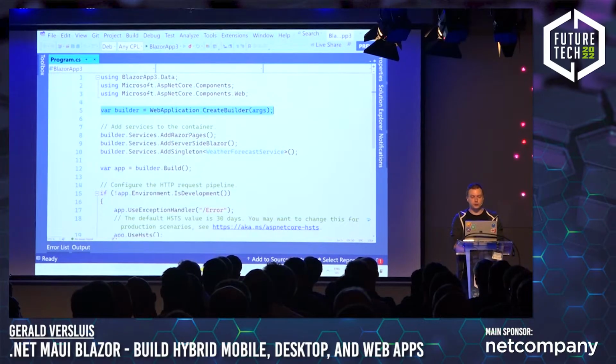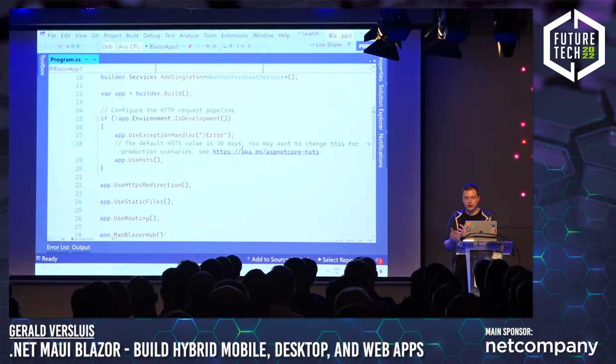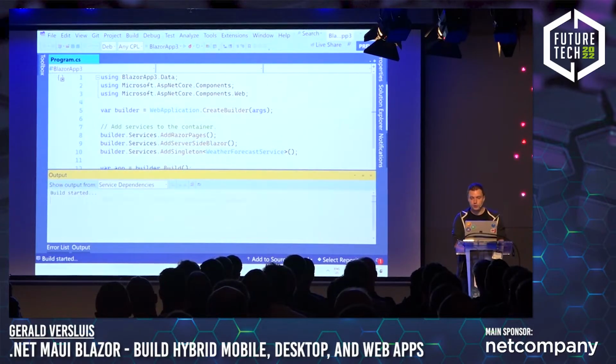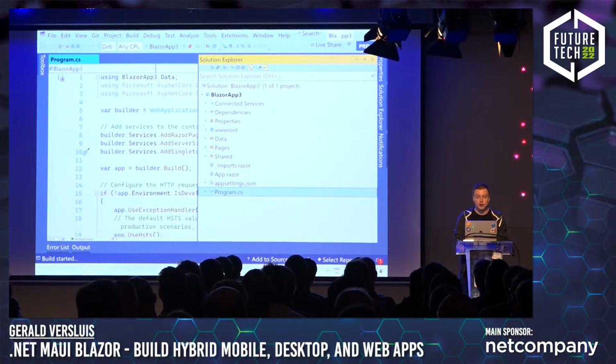And we can say builder.server, and we have to configure Razor pages and server-side Blazor. And we can add this singleton, so we can use our dependency injection in here. So again, this is very recognizable whenever you're going to do this, or whenever you're going to do a .NET MAUI application, or maybe something else altogether. Let me actually run this so that it runs in the background.